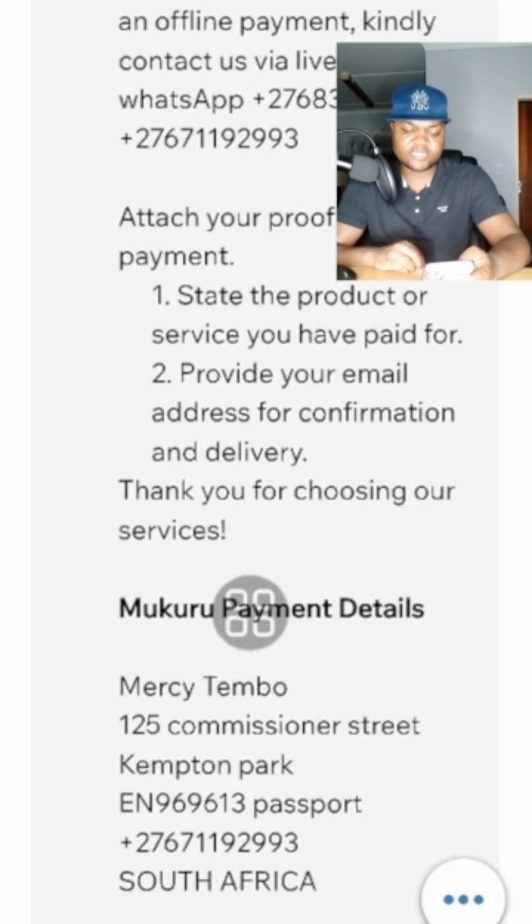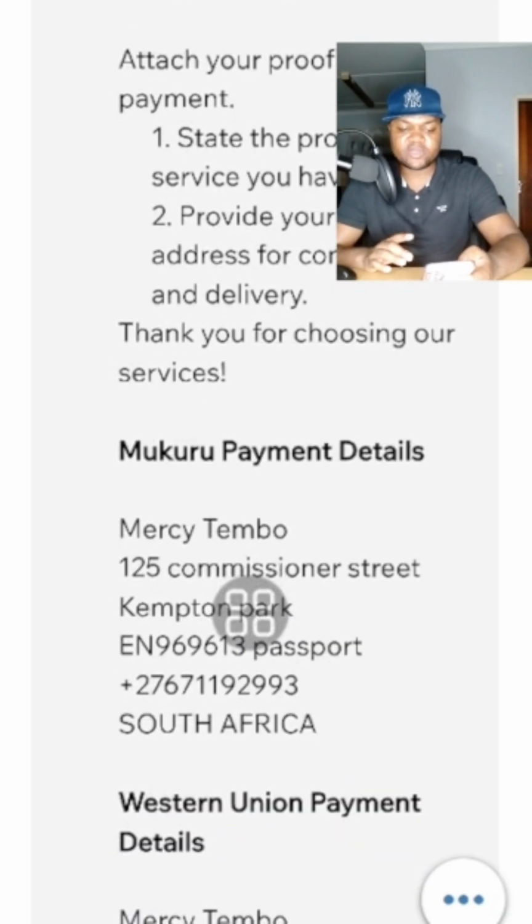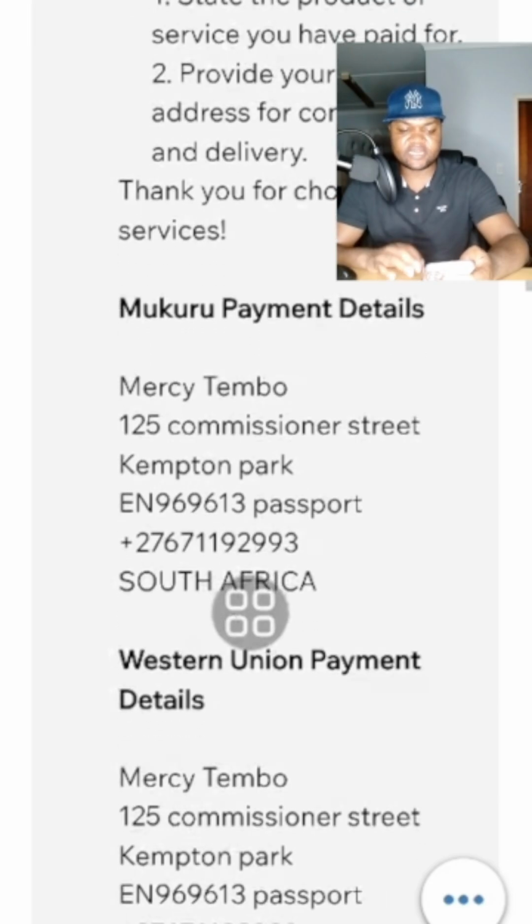So after contacting us, you need to attach your proof of payment. State the product or services you have paid for. Provide your email address for confirmation and delivery. So you also need to provide these details.